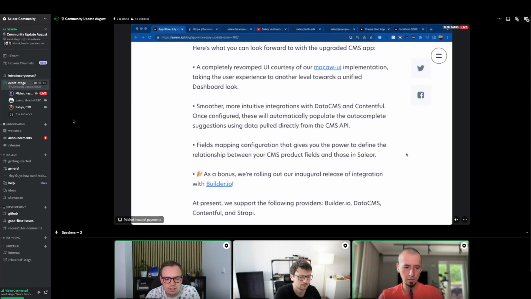I also forgot Strapi. We're also integrated with Strapi. You can use the external CMS as a sort of a PIM, or like most of a PIM, because pricing and availability is still controlled using Sailor. But I wanted to speak a bit about one of the details you mentioned, which is using the new Macaw UI. What is Macaw UI?